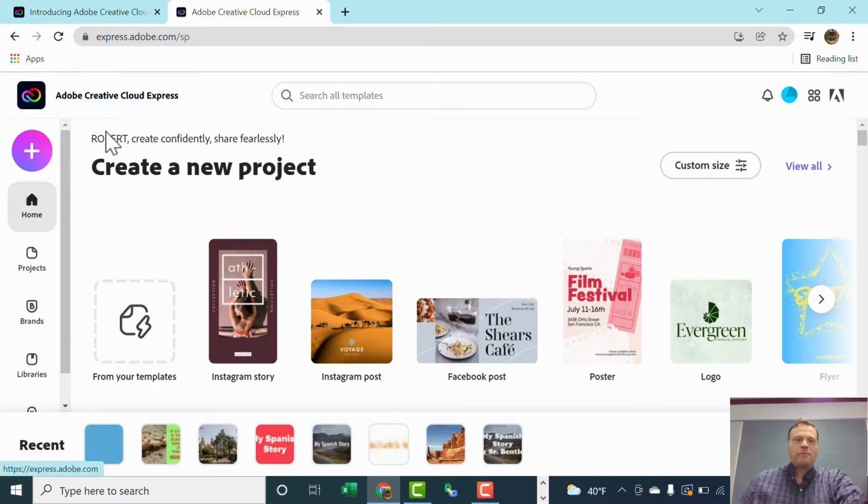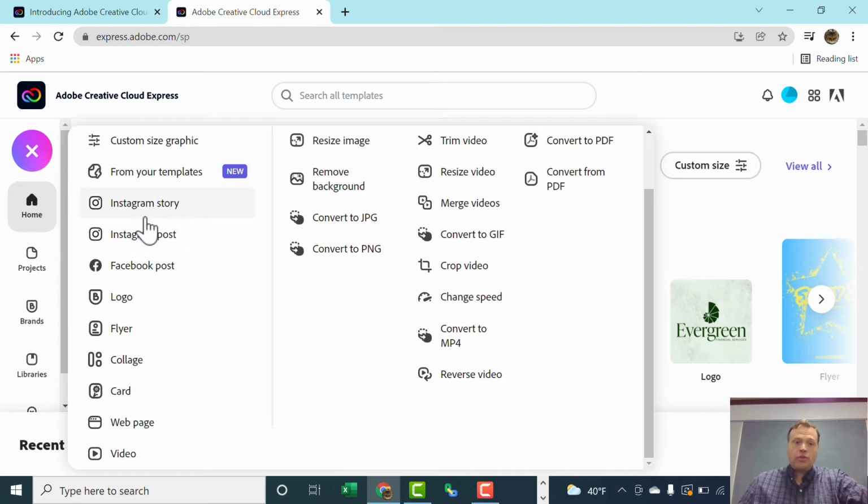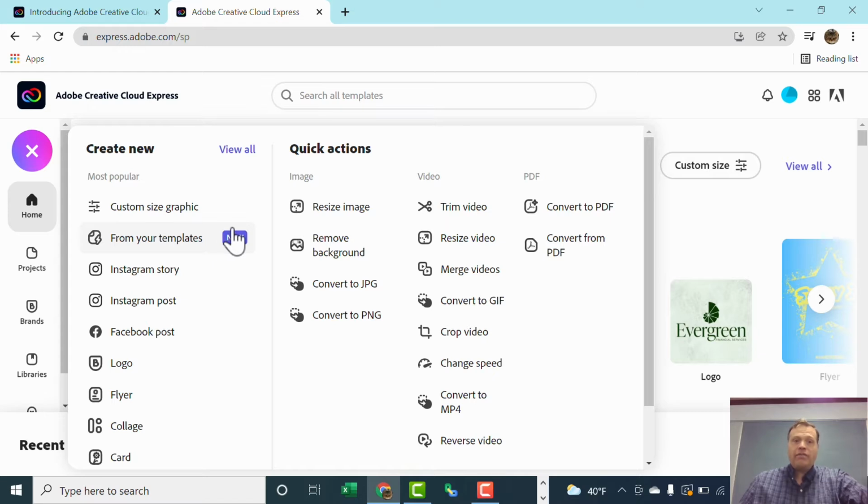When I click that plus sign, notice that in addition to creating the different types of social media projects or other exciting projects that I've talked about, we also now have in Adobe Creative Cloud Express a series of tools that we can use in many aspects of our digital work. For example, I have a tool that enables me to quickly resize an image. Let me show you that.